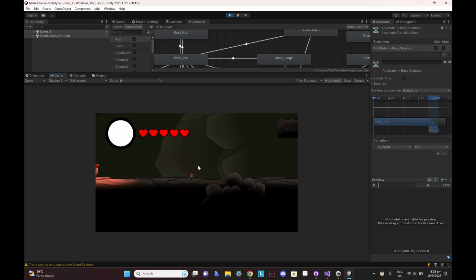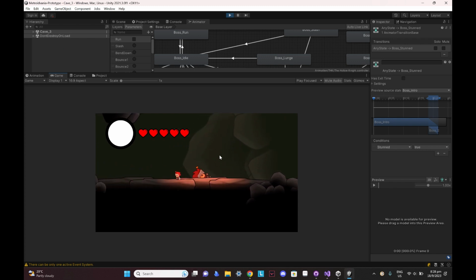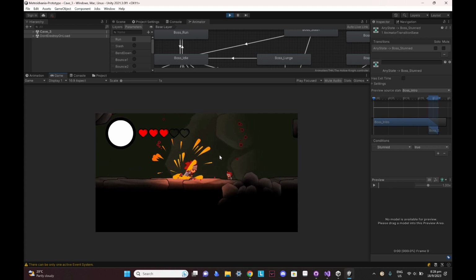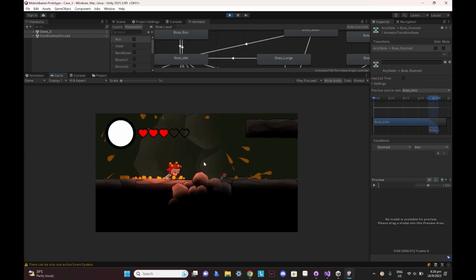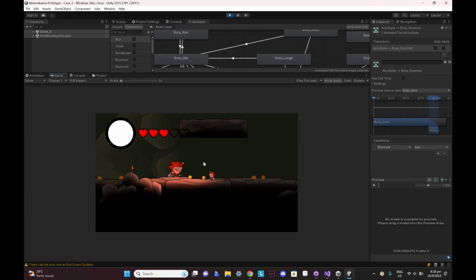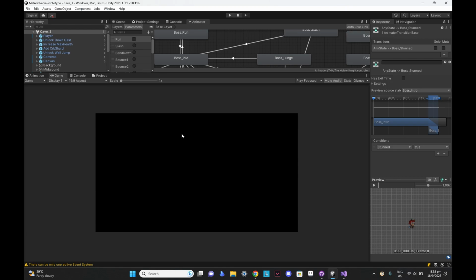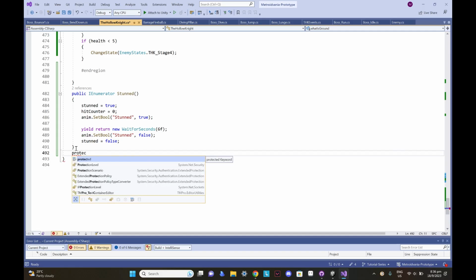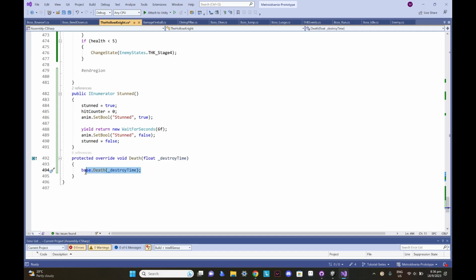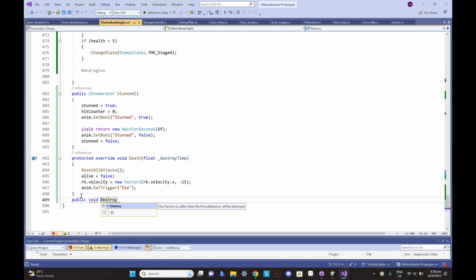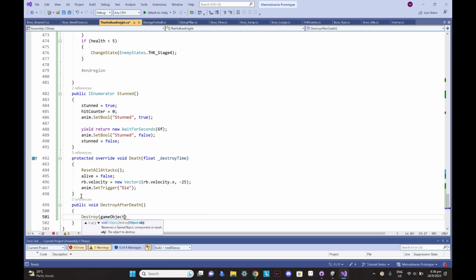Now let's see. If we hit the knight enough times, it'll be stunned. Perfect. Okay, time to kill the knight. The override death will remove everything and reset the attacks. Afterwards, we'll set alive to false and make it drop to the ground. Finally, trigger the death animation. We'll also create another function, destroy after death, where we'll just destroy the game object.